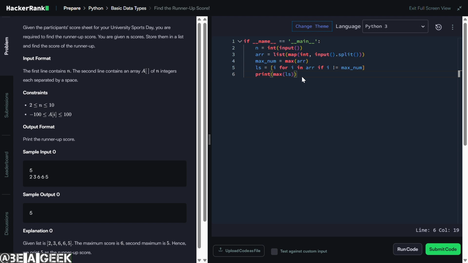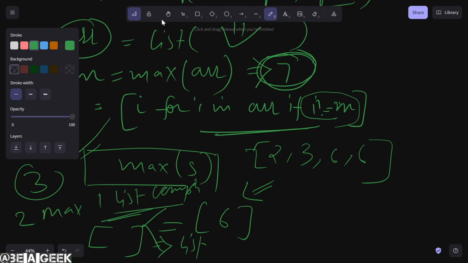So this approach works for all test cases, but it is not a good approach because we are looping it 3 times and we are also using an extra space. So let's see an optimized approach for this.